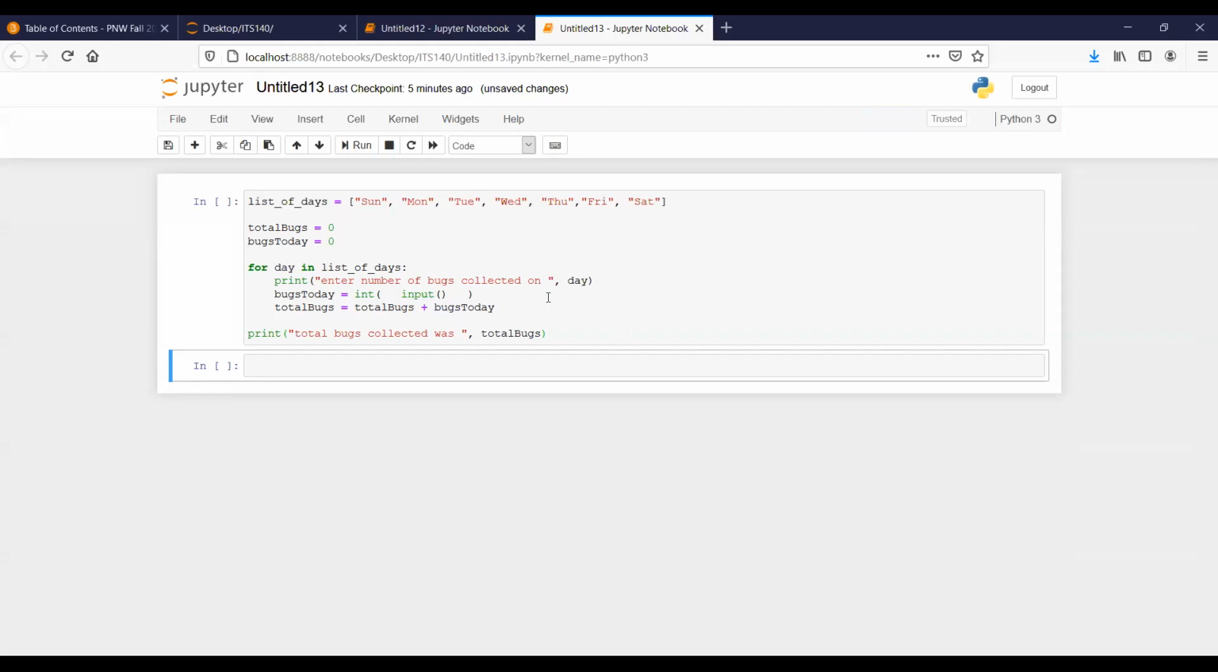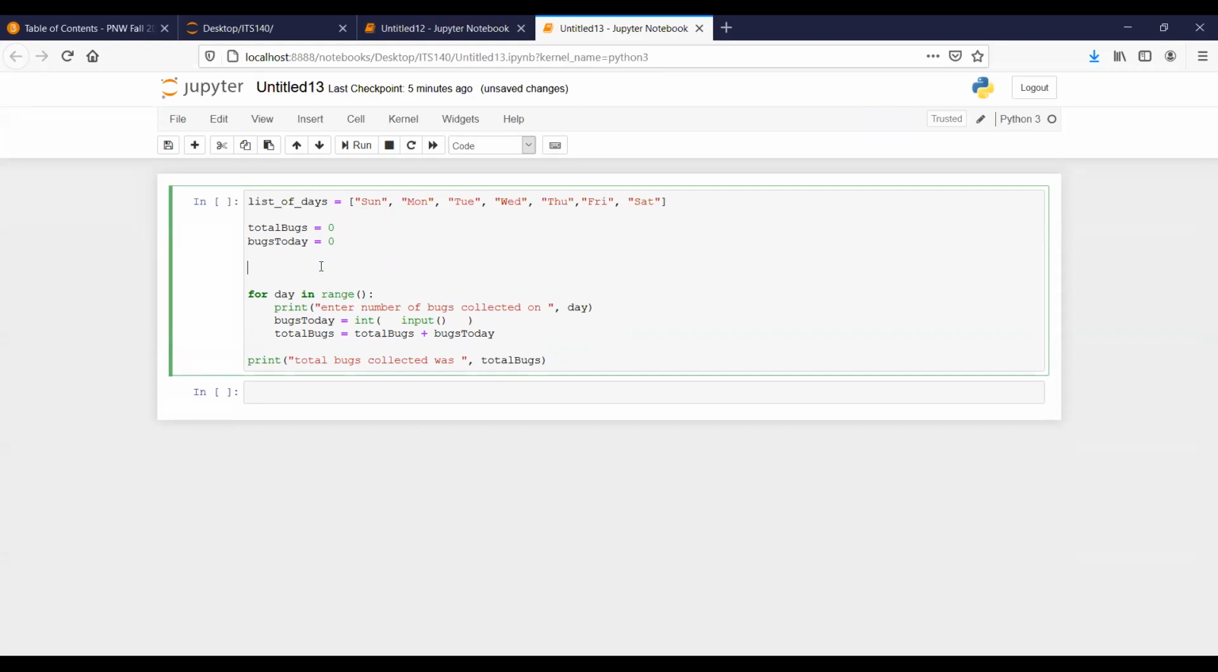So let's try another version of this. So a little bit more like the code I want to do for day in range. But now I have several problems, right? I still want to print the day, but I have this. So how can I solve for that? What do you guys think?